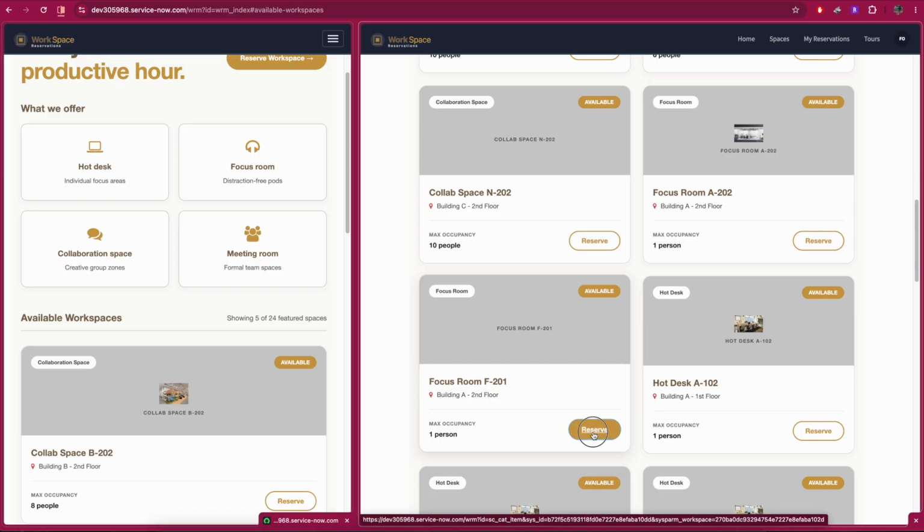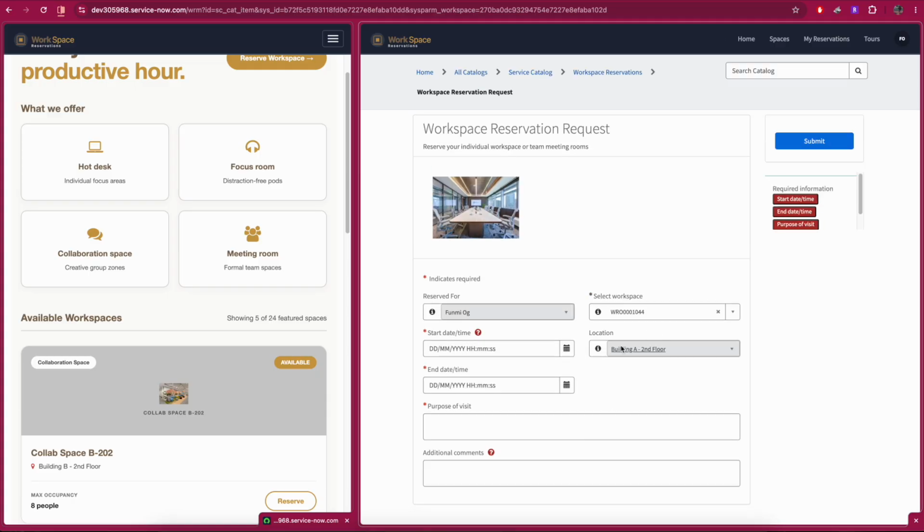And if we want to see all of the spaces that are available to book, you'd only ever see available spaces here. And for quick booking, once you hit the reserve button, the location will actually be pre-filled for you. So bear in mind, this is Focus F201 Building A, second floor. So if we hit the reserve button, you can see right there, it's Building A, second floor, because the workspace has been pre-filled for us automatically. But I'm not going to submit my request here.